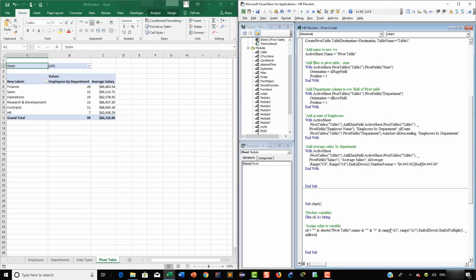Here we're going to say Address. Between parentheses we need to define the style, so we're going to say ReferenceStyle. This is going to be equal to xlA1. The reason we're doing this is because we want to grab the source data dynamically. Using the source data, we are going to create a pivot chart.